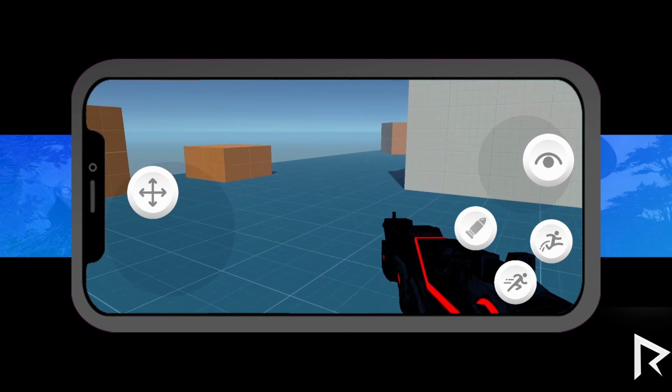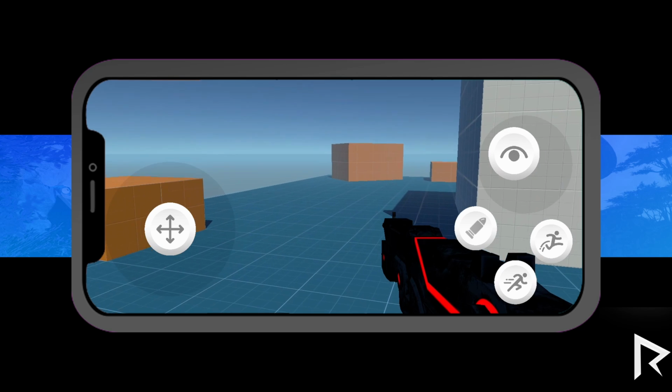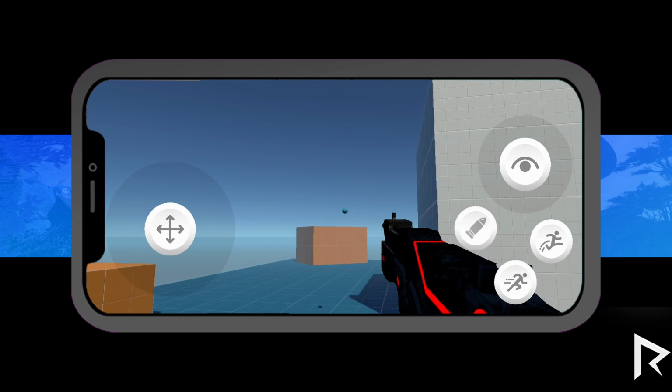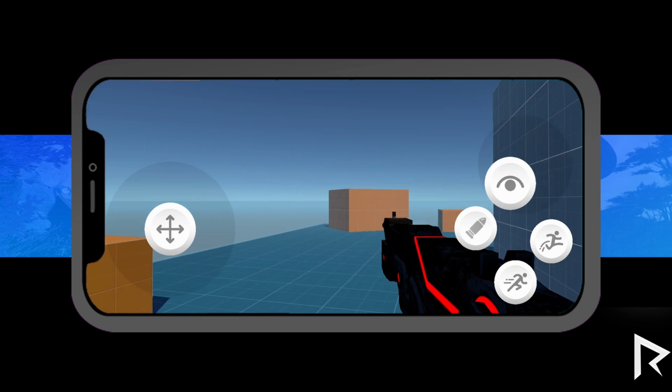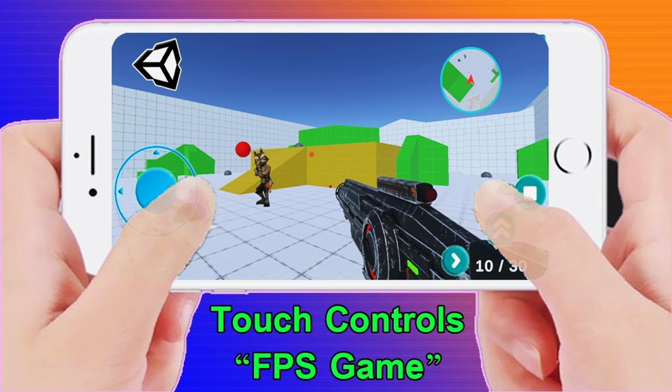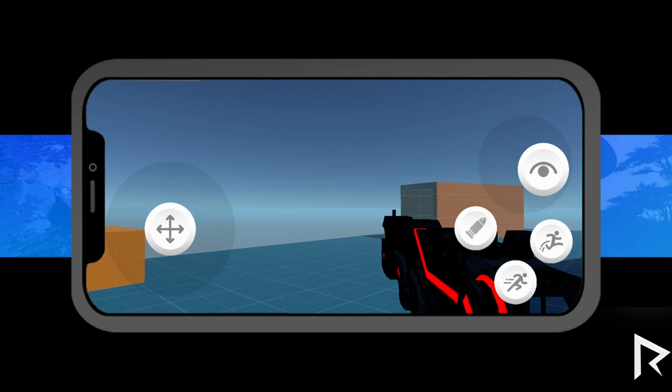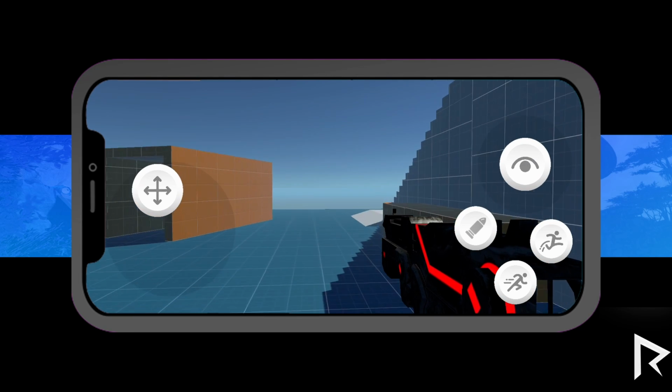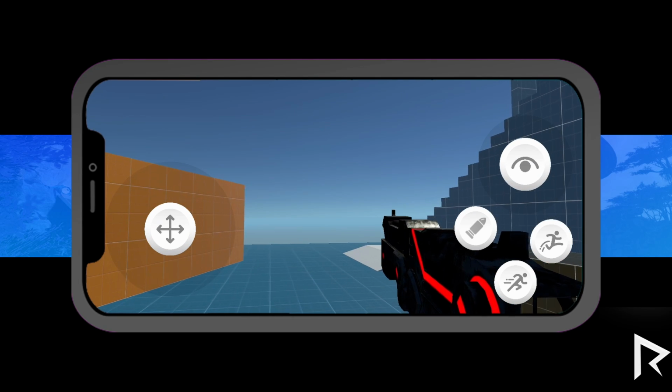So lots of you guys asked me about a tutorial on how to add mobile controls for an FPS shooter game, and that's what we are going to implement. Actually, I have created a video for that, but it's out of date. Now we have the new input system that we can use, and without any further ado, let's dive right in.